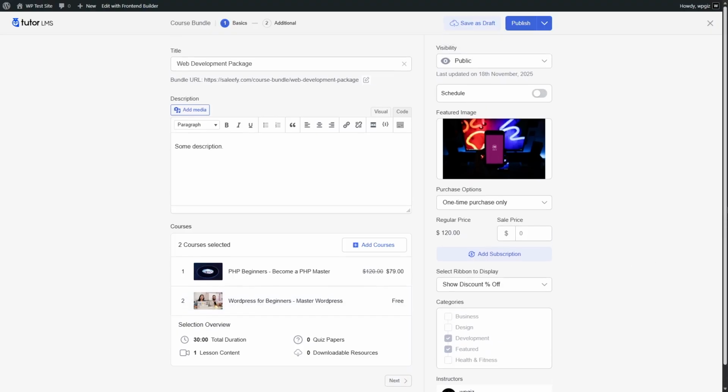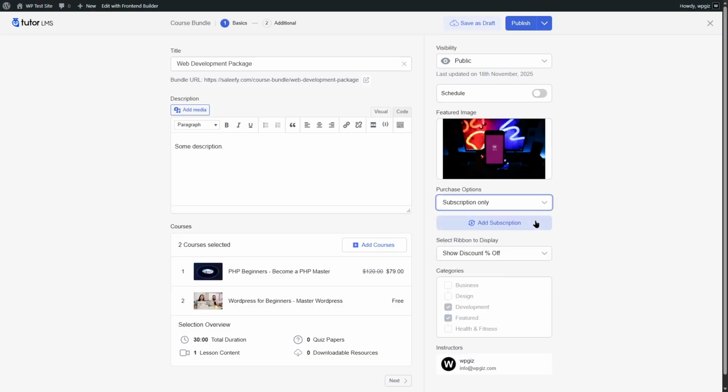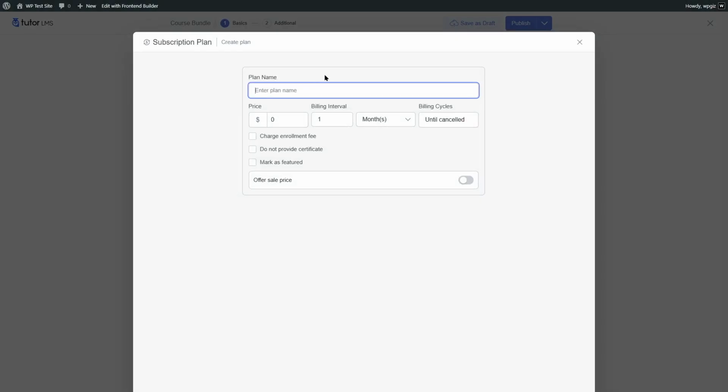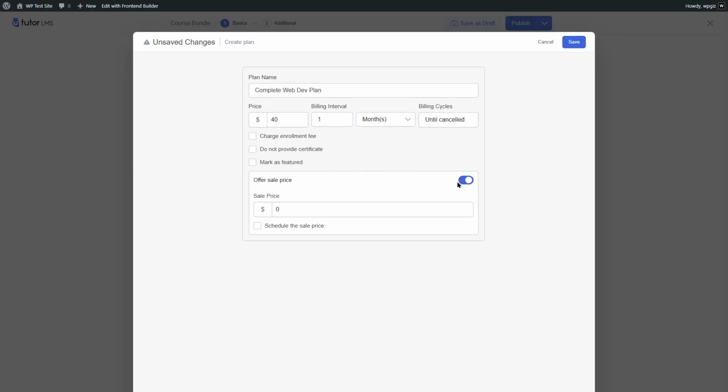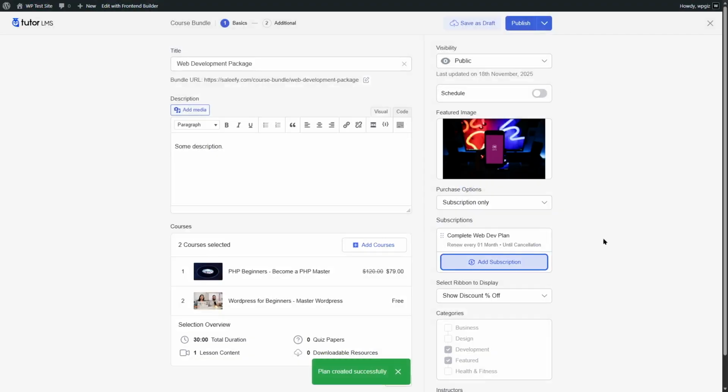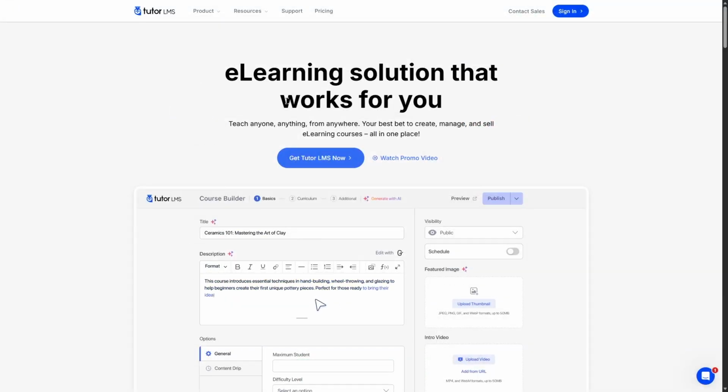So what we are going to do is from here, we are going to choose subscription only this time, and we are going to add a subscription over here. And we are going to call this Complete Web Dev Plan, and we are going to set the price to, let's say, $40. And we can choose the same billing cycle, until canceled, and we don't want to charge any enrollment fee, and also we offer a sale price, so let's say $39, and now let's click on save. So now we have created a bundle and added a subscription plan for this bundle. So click on publish. So that is how you can set up subscription plans for your course bundles as well.